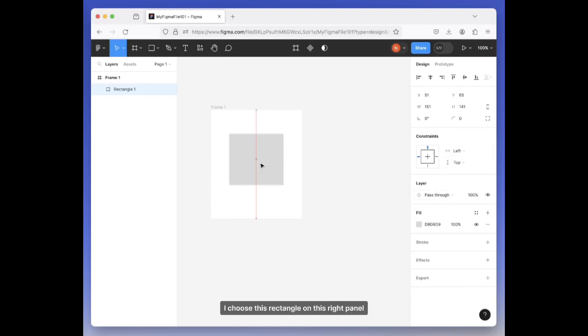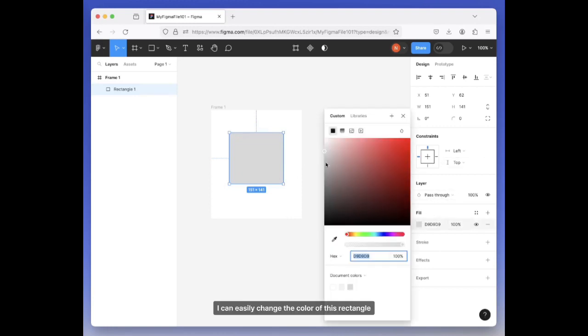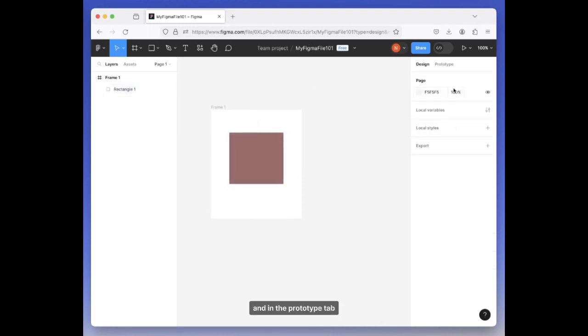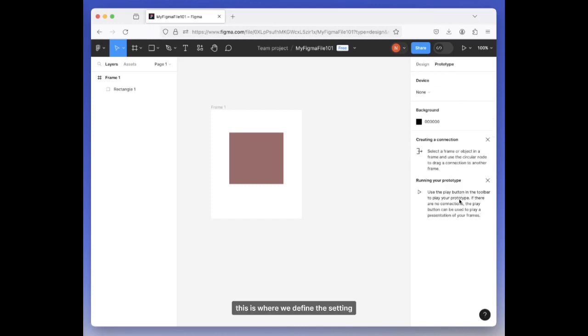For example, I choose this rectangle. On this right panel, I can easily change the color of this rectangle. And in the prototype tab, this is where we define the settings for the prototypes we have created. It's an essential step in bringing your design to life with interactive elements.